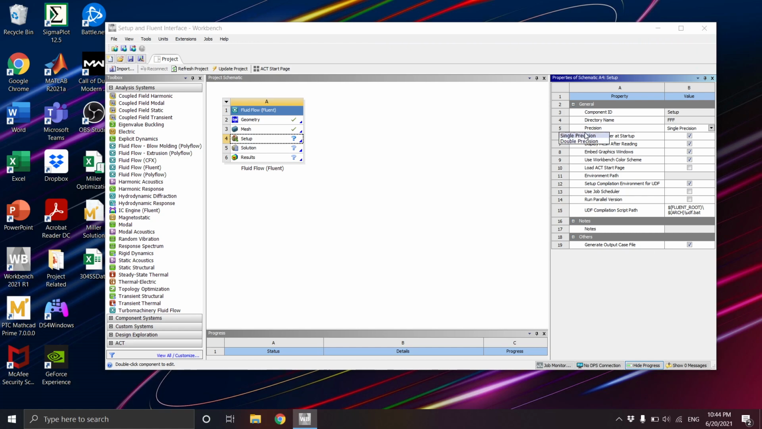Sometimes we can use single precision as problems are less complicated. In this case, we're gonna use double precision. I'm not gonna click it just yet. I'll show you why in a minute. We have the show launcher startup, which displays the mesh after it reads it, if you want it or not.